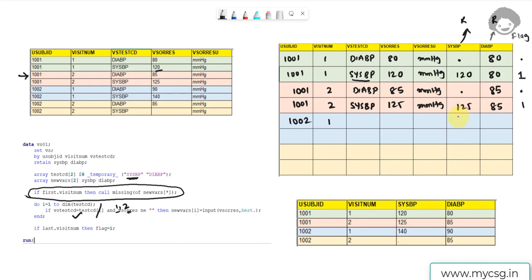So sysbp, even before the third observation is being processed, the values 125 and 85 would be retained from the previous one. Next is diabp of 90 mmHg. The values from the next observation are loaded and now this becomes true: if first.visitnum then call missing of new vars. Is this the first record with a value of 1 in visitnum for subject 1002? This is true, so these will be set to null.